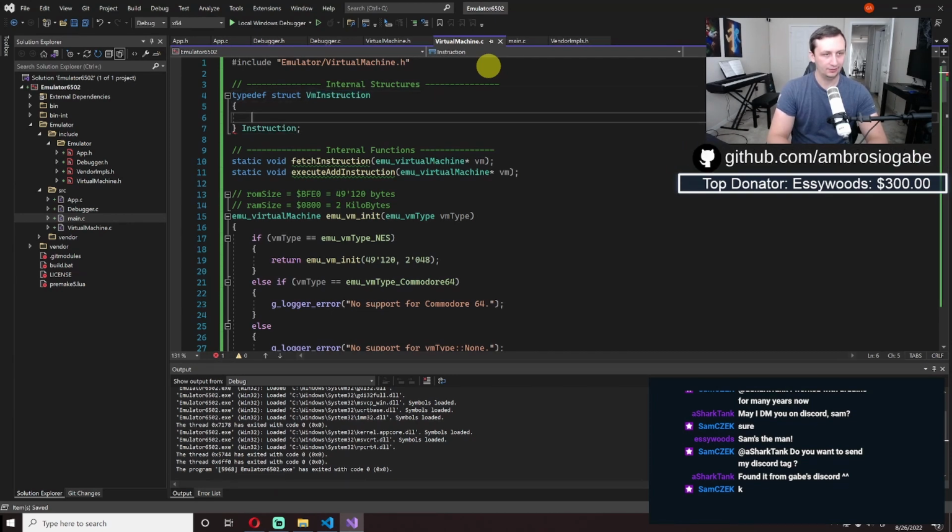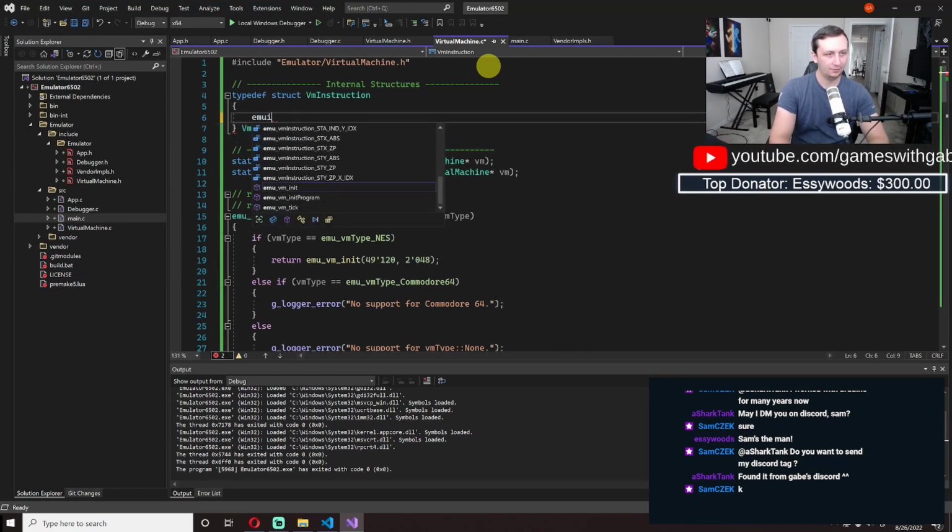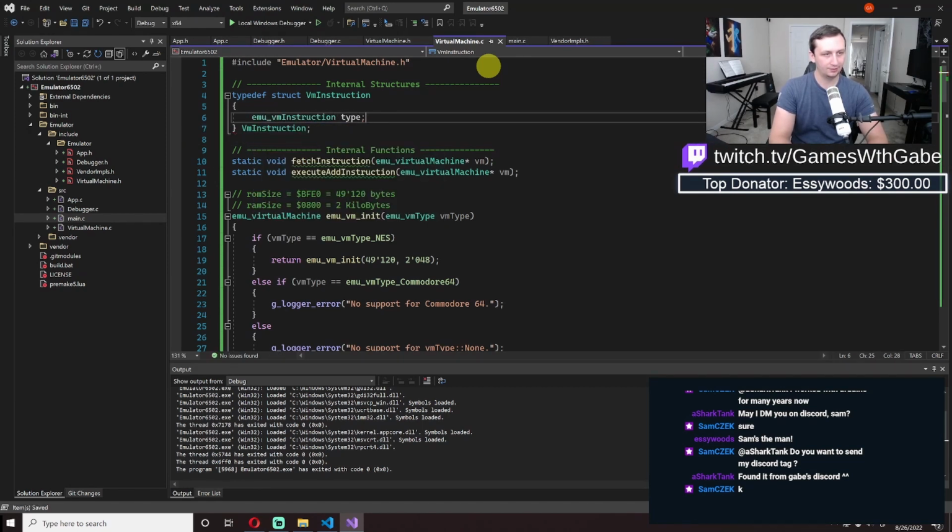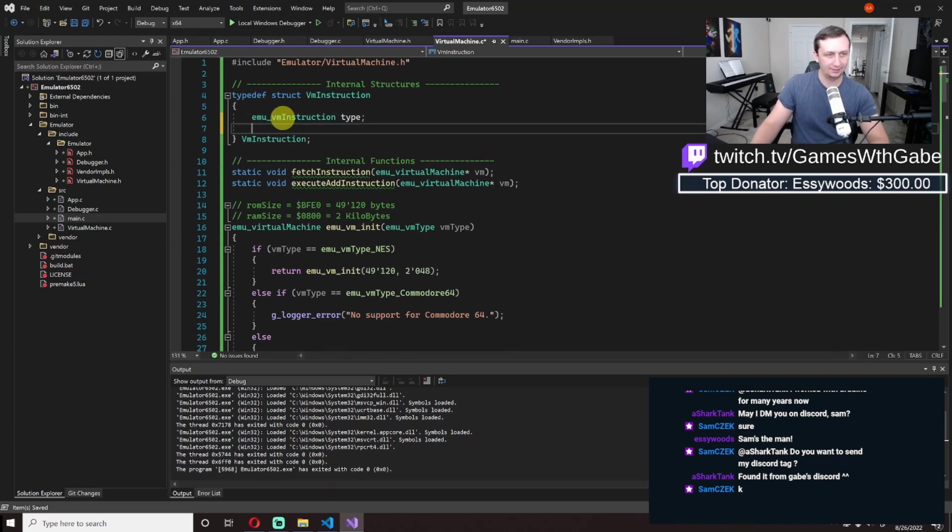And we're just going to call this a VM instruction. This will have a VM instruction type, or what did I call this? Emu VM instruction. So this is the type. Yeah, and this is an enum. Okay, cool. So we've got the instruction type there.